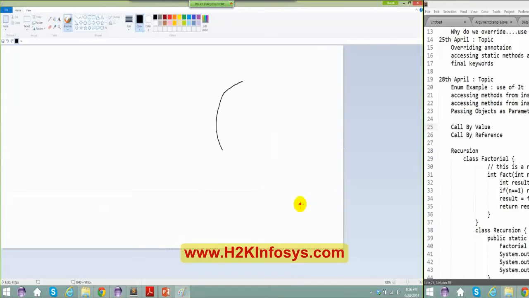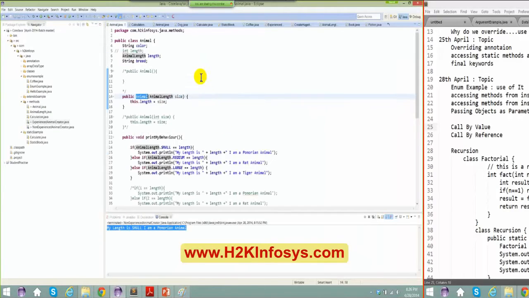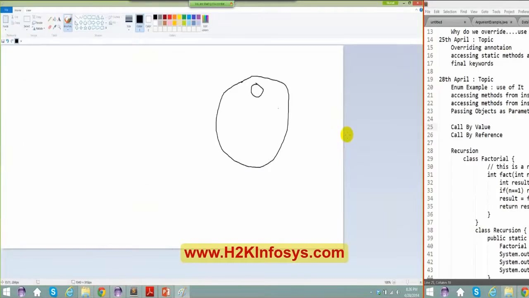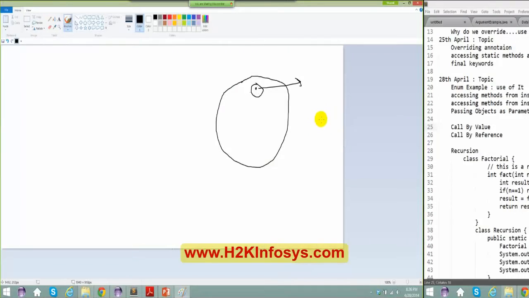You are creating an object in the memory. You're basically creating an instance variable here, and it has got some of its features, right? So you're just initializing the length here. Now, what is the length? Length is of some data type here. So you have got your animal length out here, and this is only one object you have created.